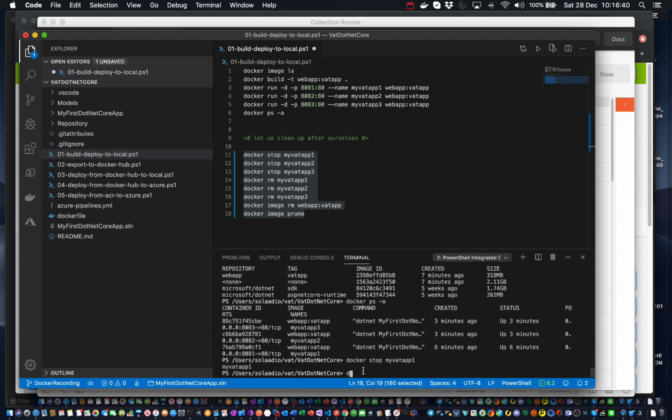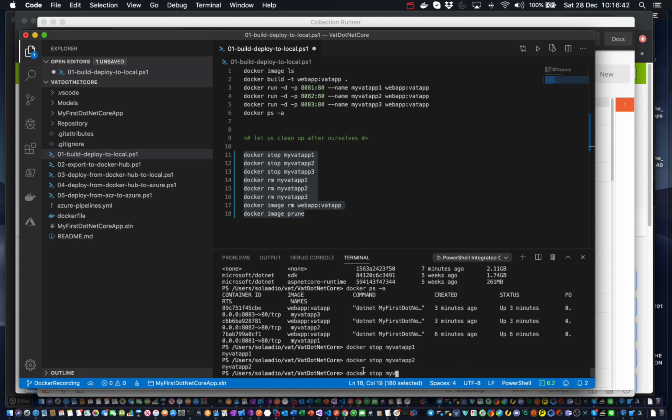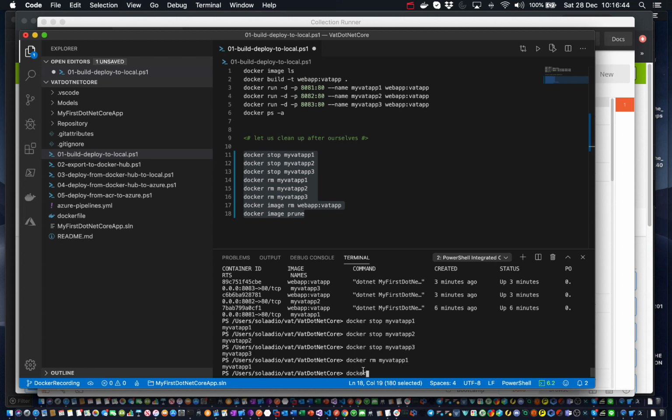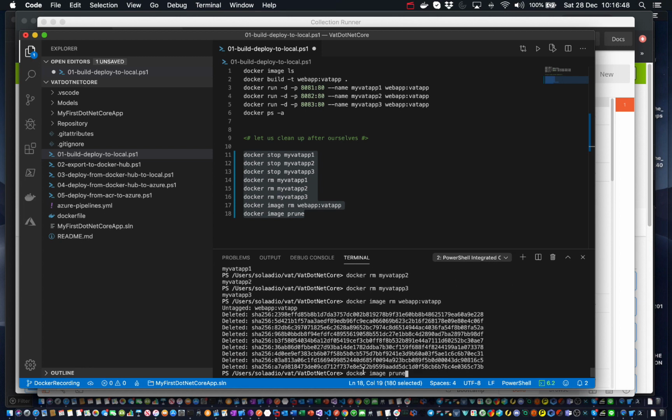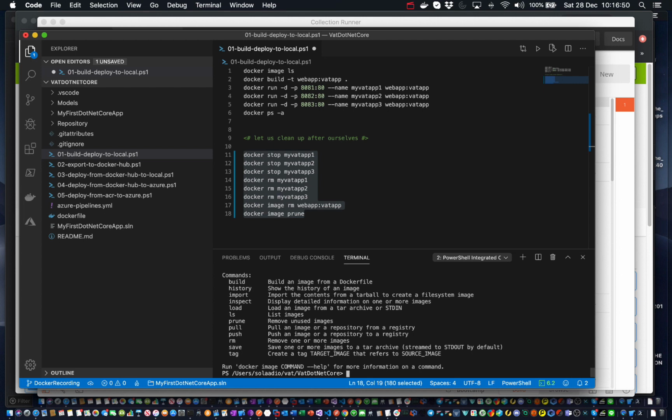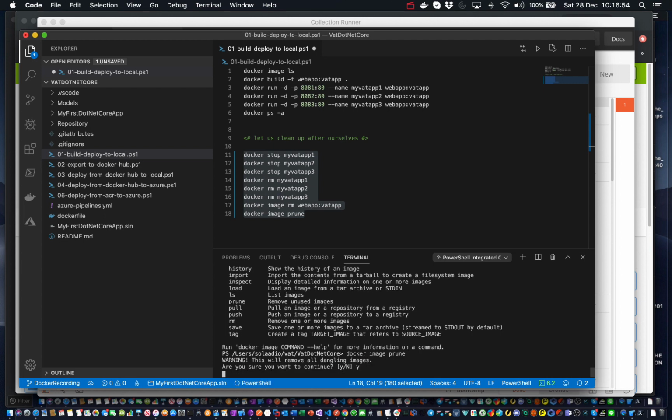So let's have a go. Yeah, so VAT app 1 is down, app 2 is down, app 3 is down. It's removed the 3 containers. Then it's going to prune the image. Yeah, prune. And then let's see.